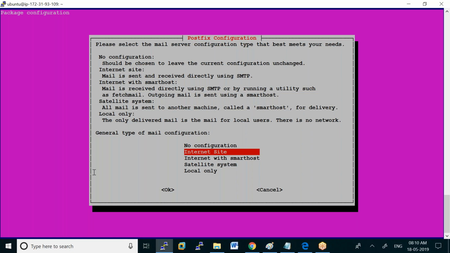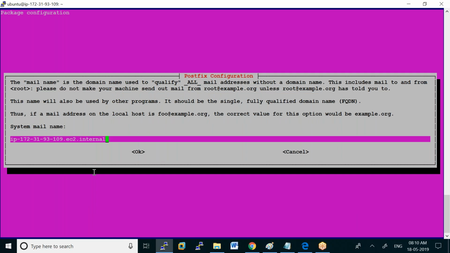So we can give your mail ID so that in case of any reports that need to be sent, they will be sent to it. These are all the other options: internet with smarthost, local and satellite. Let me go for the internet option. And then the mail name is the domain name used to qualify. Okay, system mail name. So here it asks for the IP address of the machine. Okay, we can make use of this.